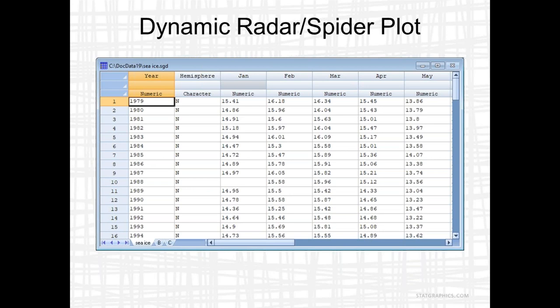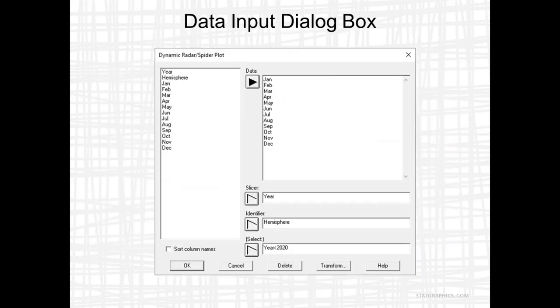So you can see that there's a column labeled year, a column identifying the hemisphere. Okay, and there's a bunch of southern rows farther down in the file. And then a numeric value showing the amount of ice in that particular hemisphere in that month. Now, the way this works is basically I give it a set of data columns, in this case 12 columns, one for each month.